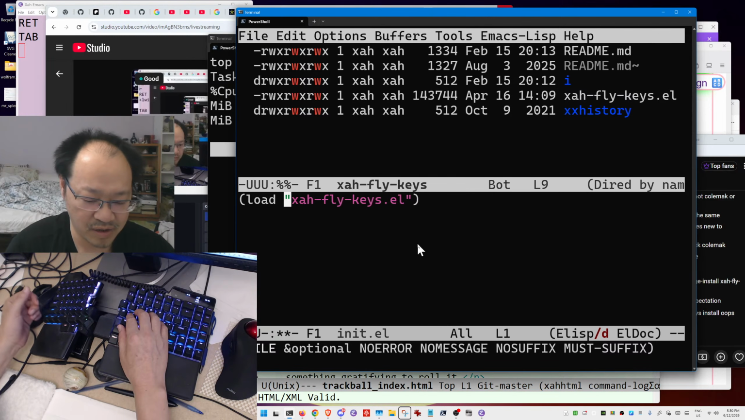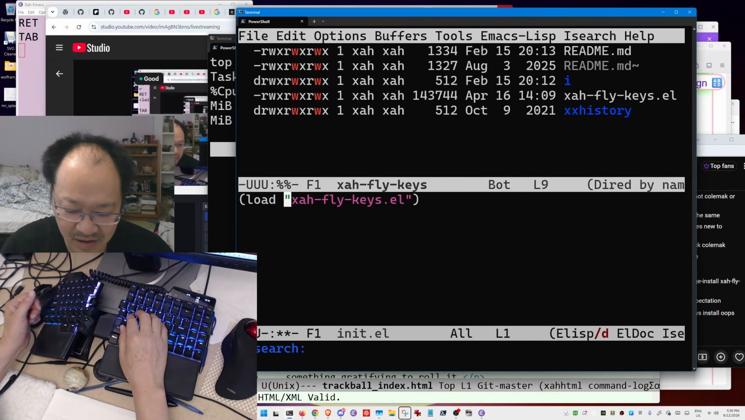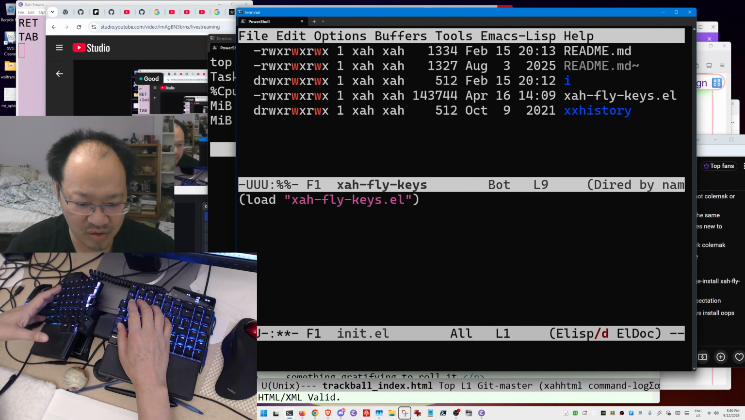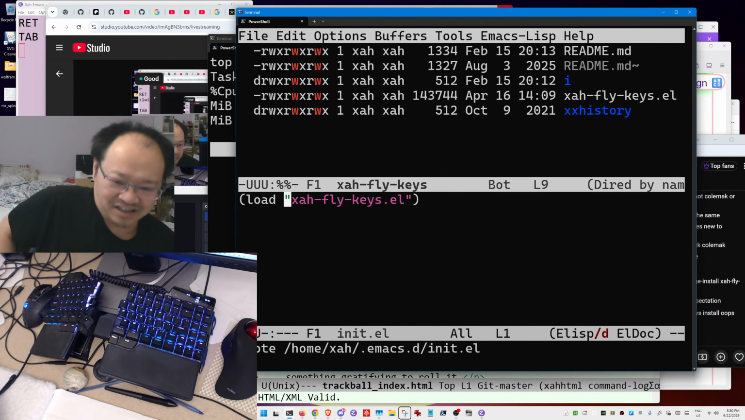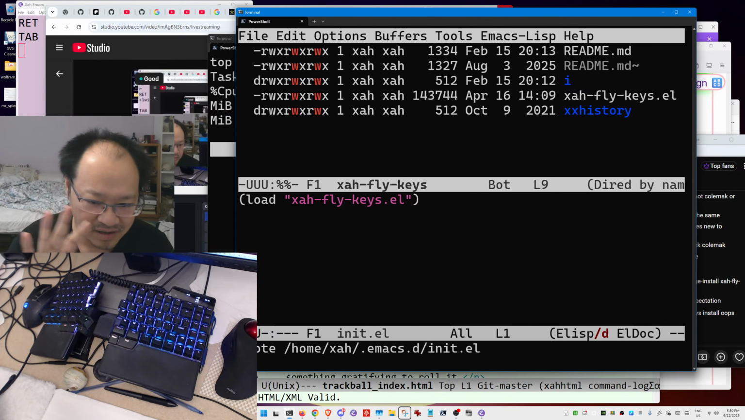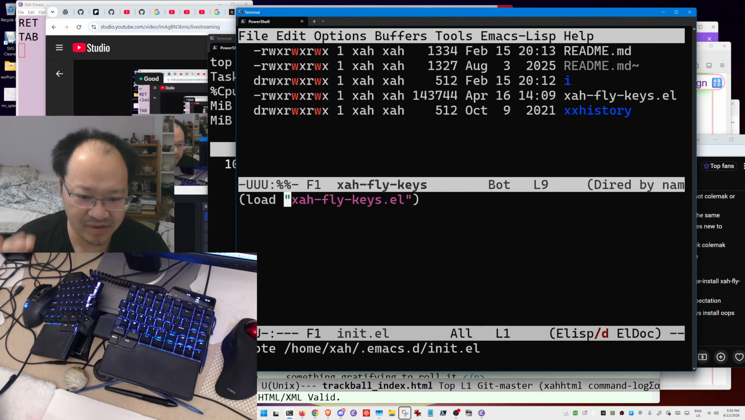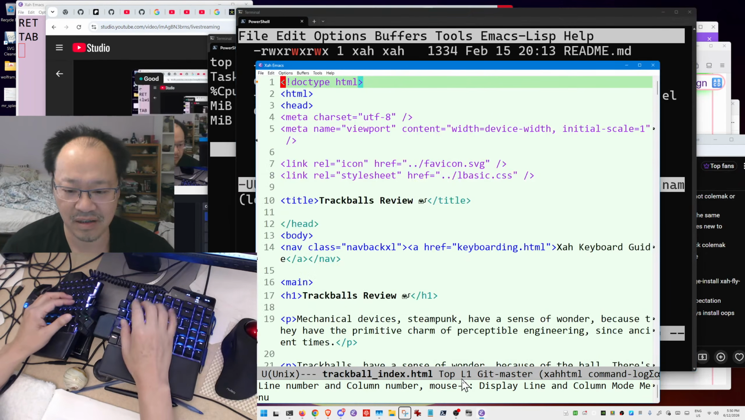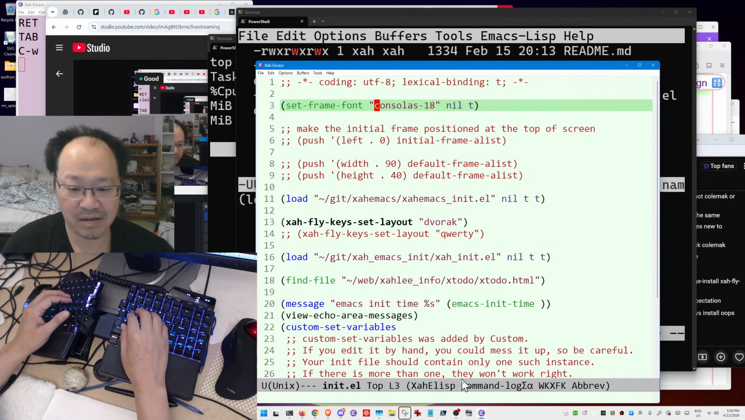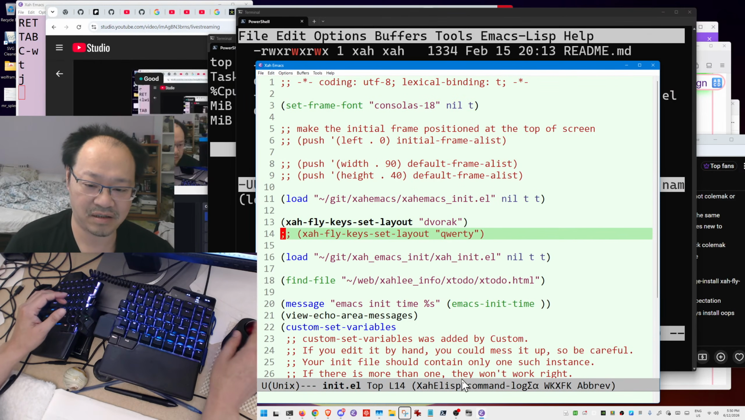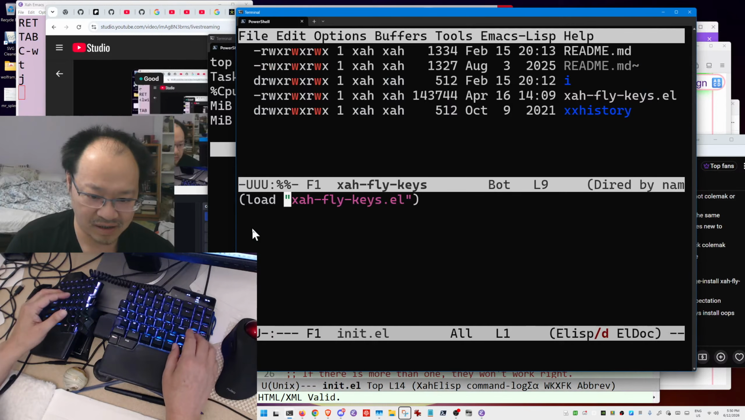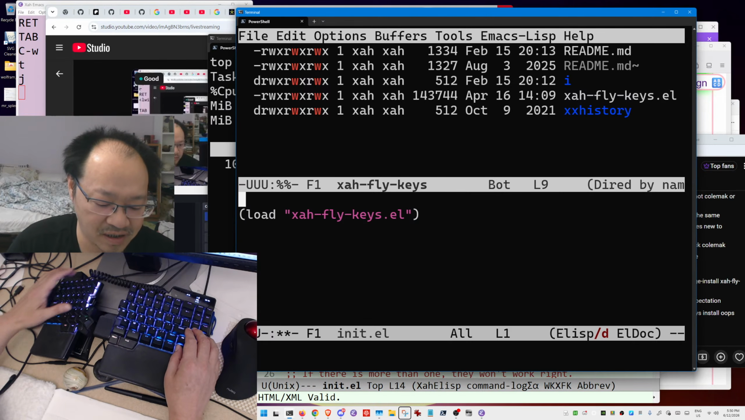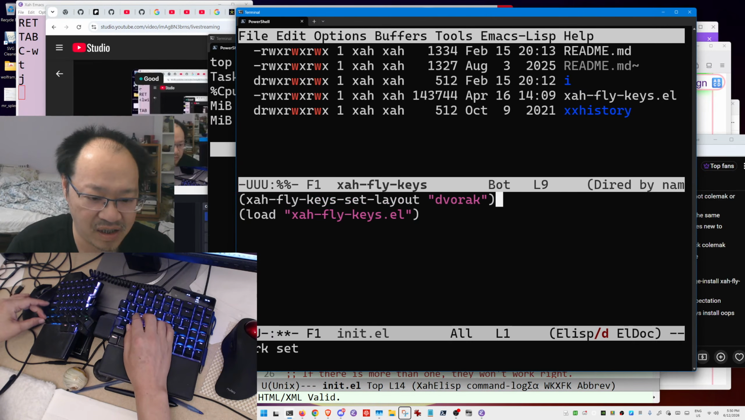Anyway, now Control S to save. Wait, that's not save. Control G to cancel. Save is Control X, Control S. Fantastic, successful. Now Xah Fly Keys is saved, but you can't just load it. Actually, you need to set the key binding, because otherwise you get messed up keys. So you have to copy that. Okay, go back here, enter, then paste.